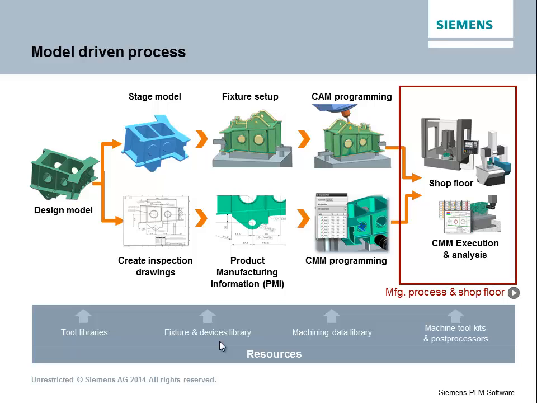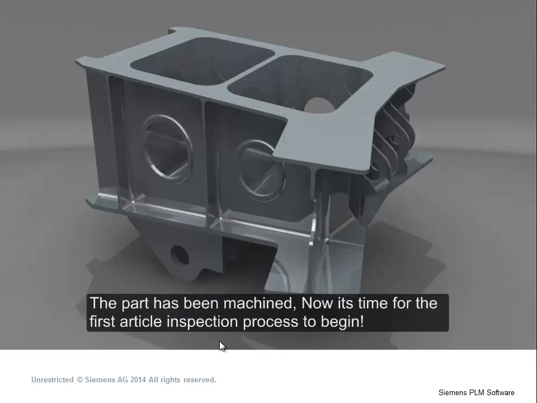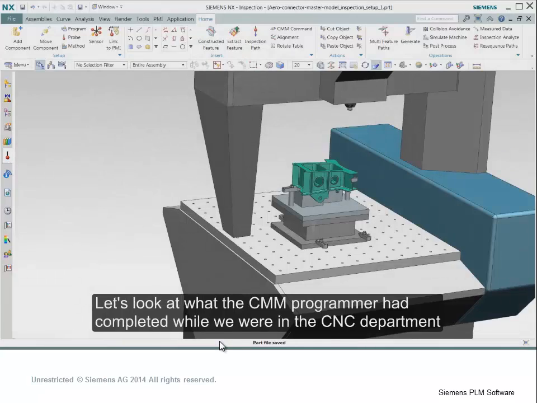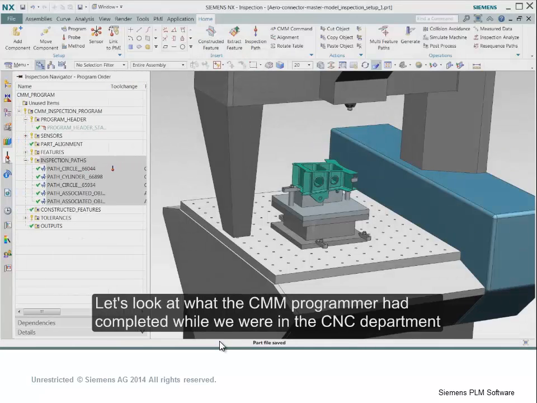Here we'll use NX to simulate what will occur on the shop floor in this demonstration. The part has been machined. Now it's time for the first article inspection process to begin. Let's look at what the CMM programmer had completed while we were in the CNC department.